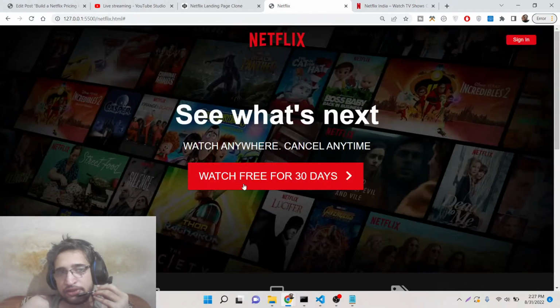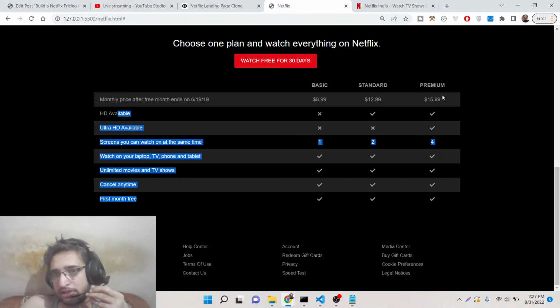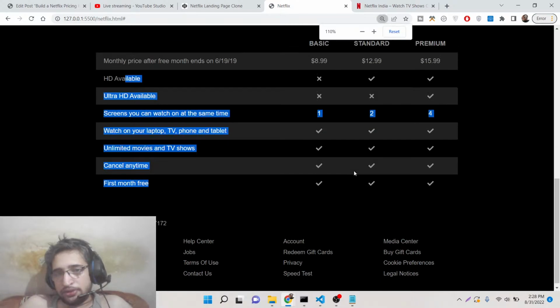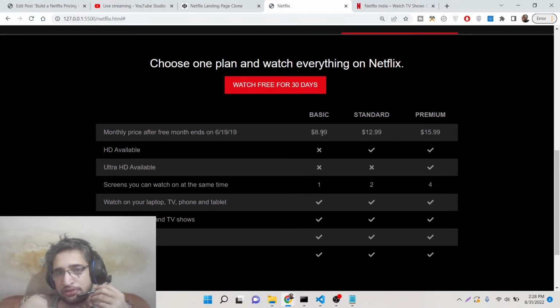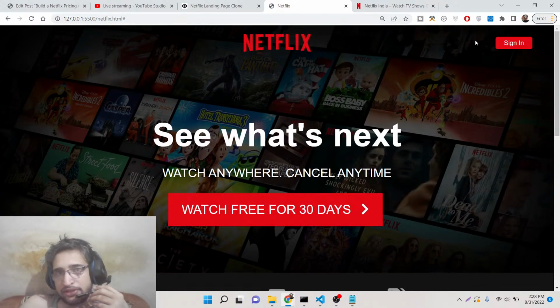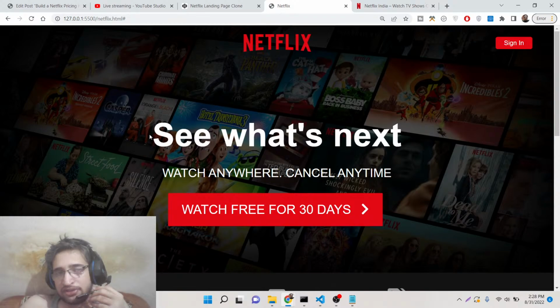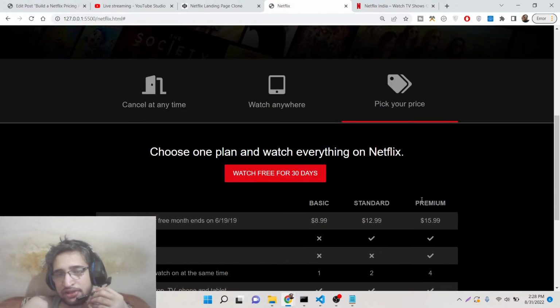Here you will see watch free for 30 days, and it enlists the features of Netflix and the pricing model. You can see the basic, standard, premium. You can see the color schemes that are used here, and the various icons which are used here. So we will try to replicate this effect inside HTML and CSS. For this we will be using HTML and CSS only, and we will be using Flexbox and CSS grid layout system for building this layout.